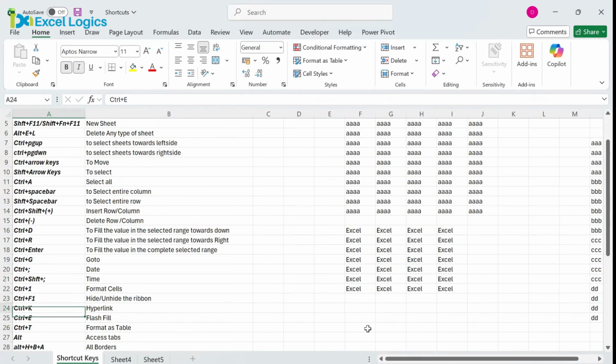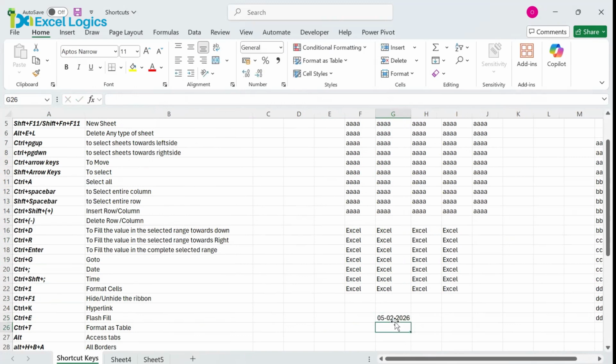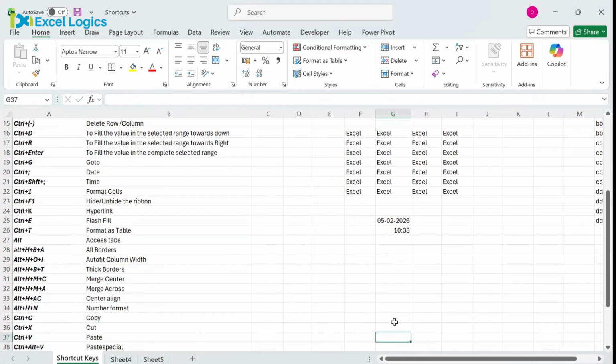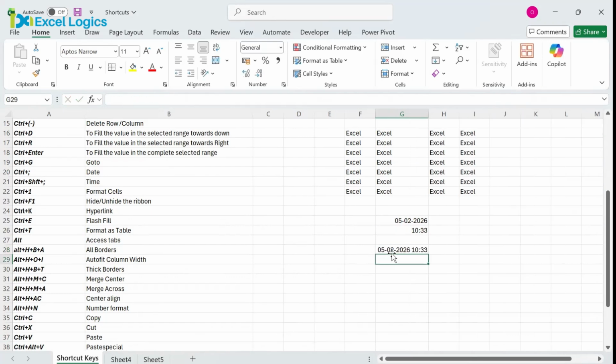This way you can use Control G. You have different options. You can explore those options in the dialog box. Control semicolon gives today's date. Control Shift semicolon gives current time. If you want date and time in a single cell, Control semicolon, space, Control Shift semicolon. It is giving date and time in a single cell.